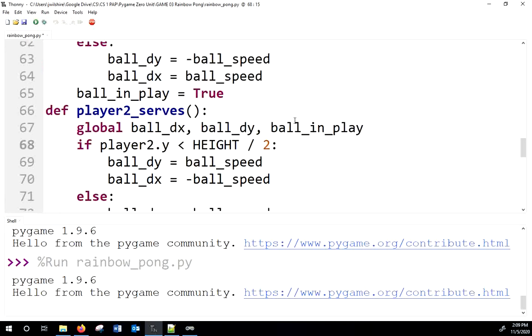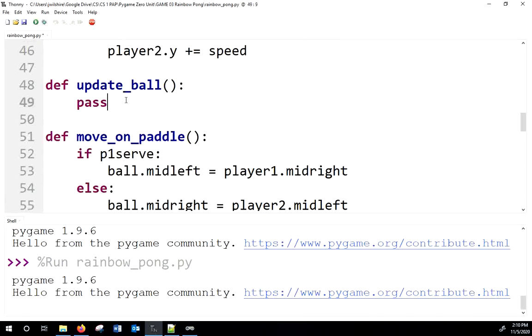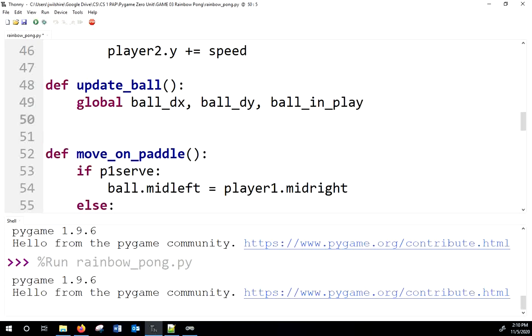Okay. We're finally ready to go back and write the update ball. So here we go. Update ball. All right. I'm going to be changing some things, so I need to get access to them. And this would also be where you'd have to get access to global variables for score and such, which I'm going to have you do. All right. There's going to be a lot of logic in this part of the lesson.